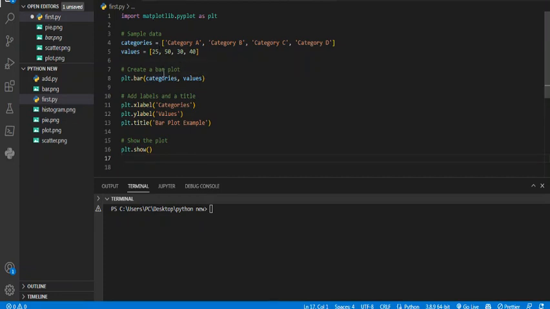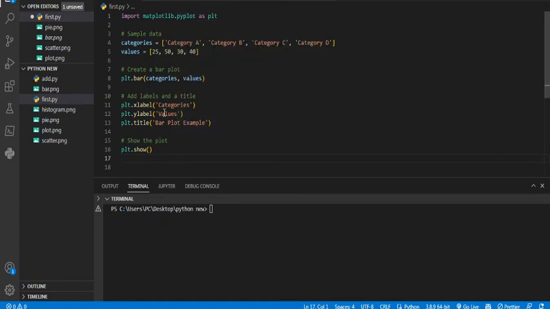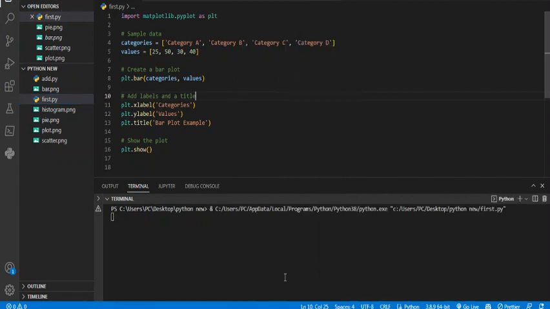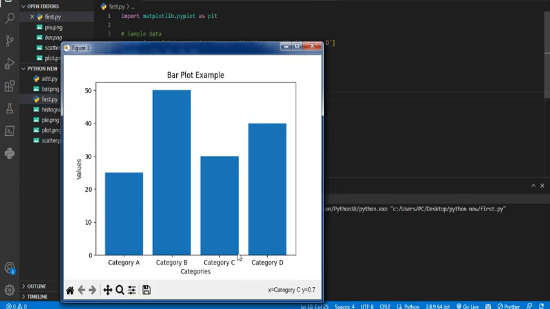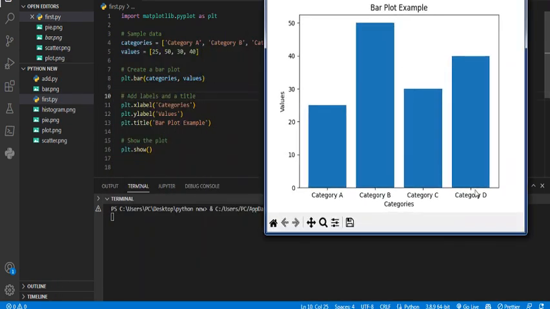We create the sample data, create a bar plot, add labels and title, and show the plot. Simple. Using the Matplotlib library is useful for creating the graph. xlabel, ylabel, title, show. That's simple. You can see category A, category B, category C, category D, with values 25, 30, 40. These are the categories and these are the values. xlabel categories, ylabel values, title bar plot example. You have to write it like this.